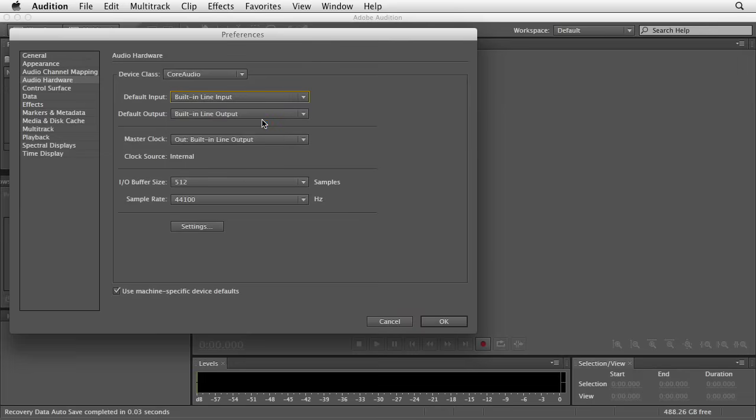If you don't see the default input and output menus, you're probably working with an ASIO device on Windows, in which case you'll see a settings button which will open your user preferences for your sound card, which you'll then be able to use to select your input device. For this example, I'm going to stick with my built-in line input. The microphone I'm currently speaking to you with is connected to a mixer that's outputting audio into my Mac's line in. So I'll just click OK to close preferences.